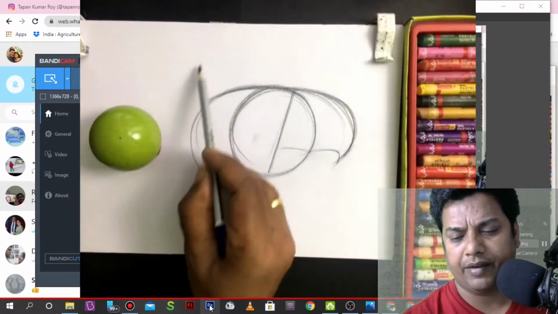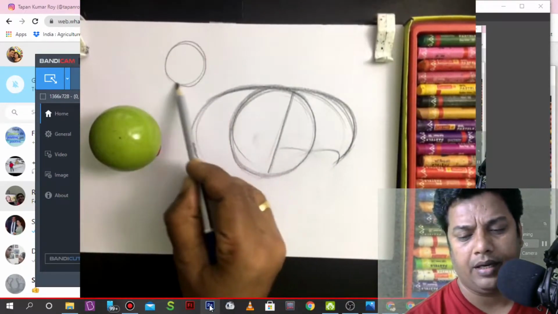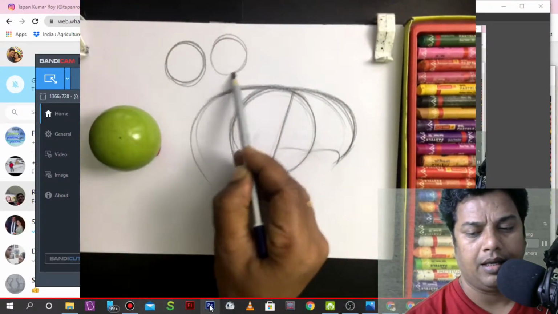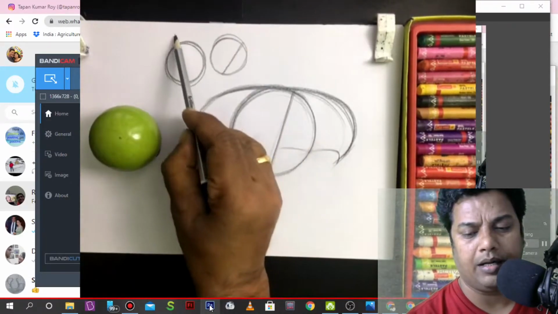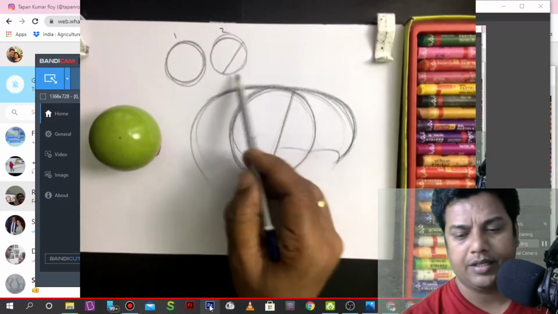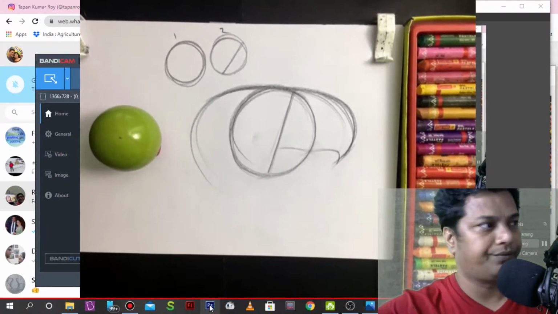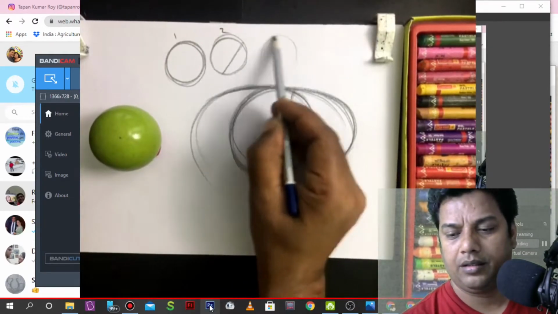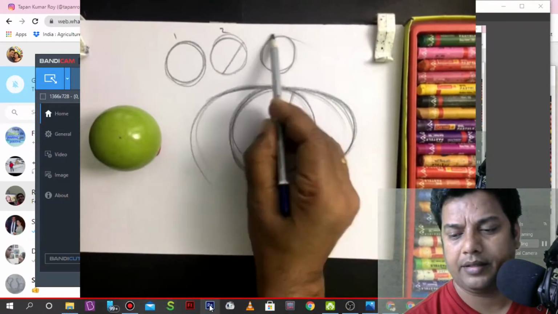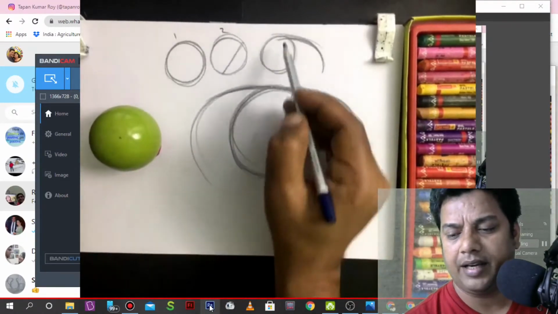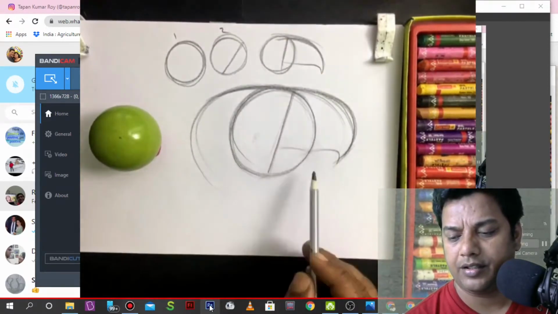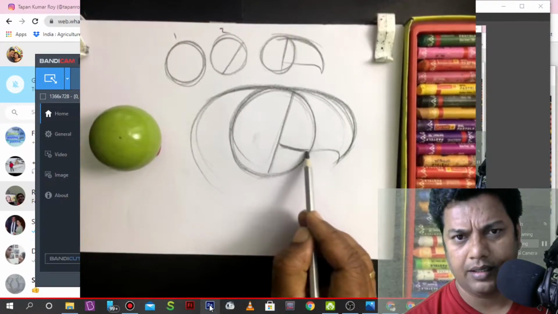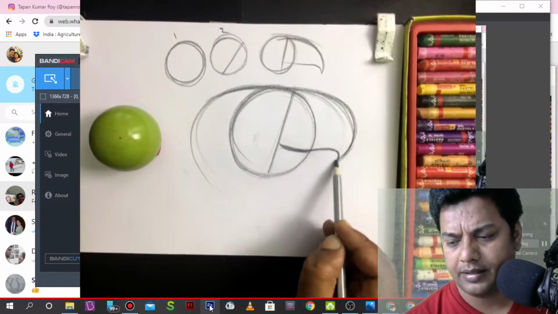So if I explain the steps: first step, you are drawing the circle. Second step, you are doing this one line like this. Step 1, step 2. Okay, step 3, here just add this line. This is the weak line, so I can add over here the weak line, very simple, just like this and this.